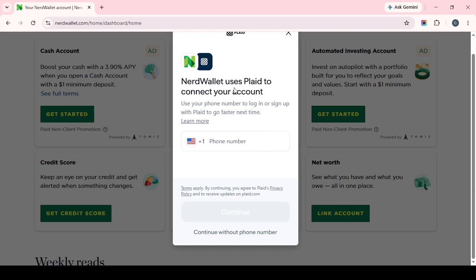Depending on your bank, this may take a few moments. If everything is entered correctly, your account should sync successfully and appear in your dashboard. And that's it. You've successfully added your bank account to NerdWallet using Google Chrome.